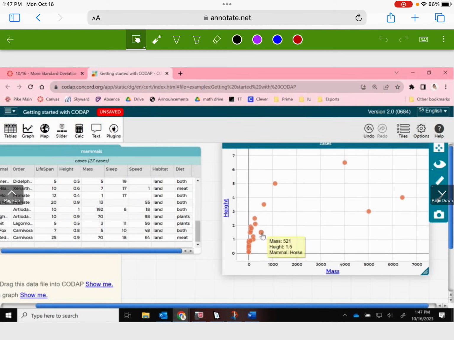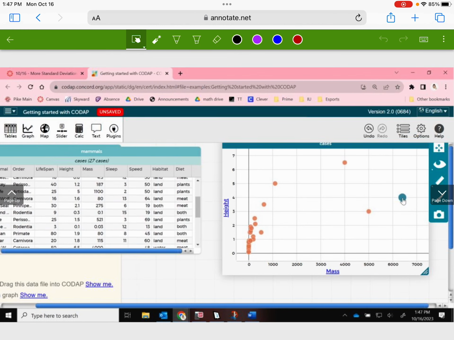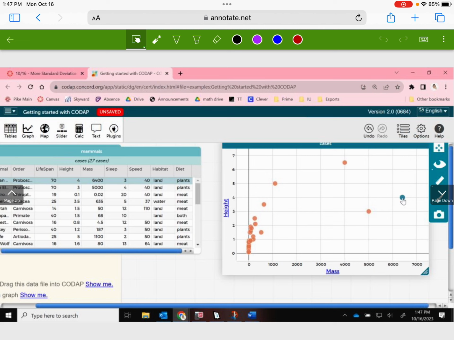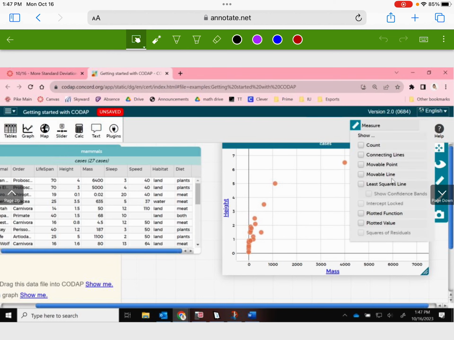This program is really cool because it'll take this particular file. If I want to know, what's this guy way out here? It's an elephant. It'll give me the data from here. I can click on this one. There's an Asian elephant. I can do all kinds of things. I can come over here and have it calculate a line of best fit. I can have it count.